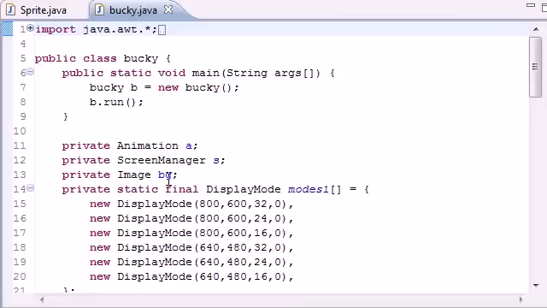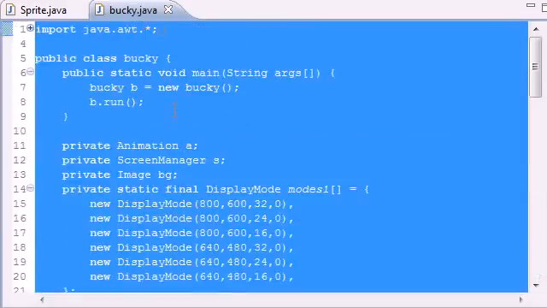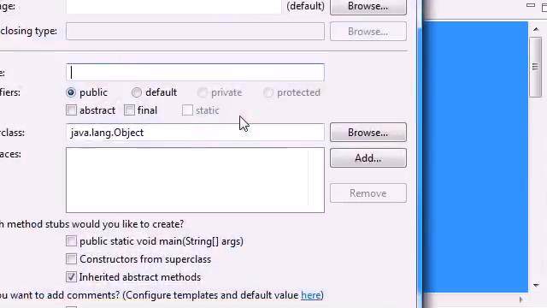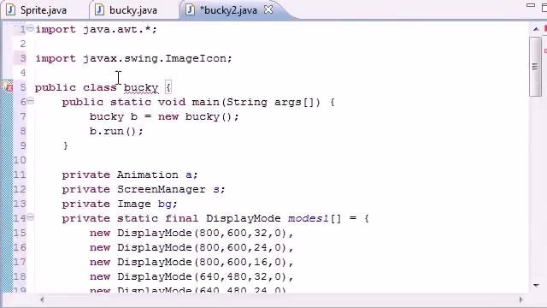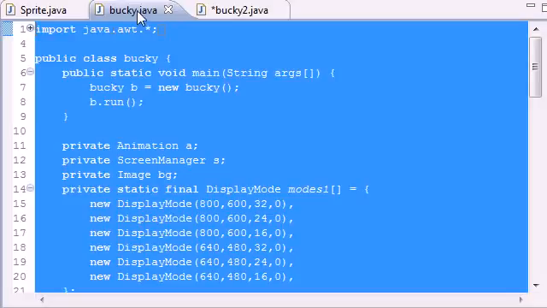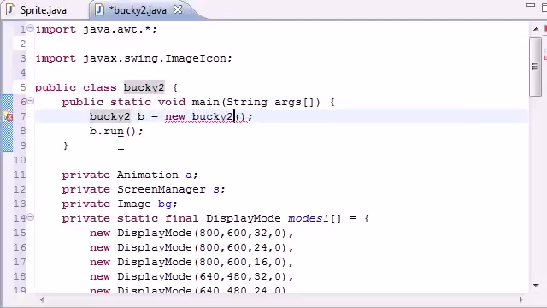So let's go ahead and, in case we really mess up anything, instead of just editing this main Bucky class, go ahead and copy everything in here, create a new class and name it Bucky2. And this way, in case we mess anything up, we mess it up on this new class instead of our old one. So now we know we have an old class to go back to if need be. So of course we have to name this Bucky2, Bucky2, Bucky2, b.run. So bam, how easy was that?